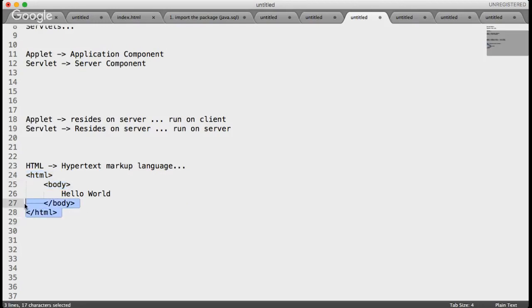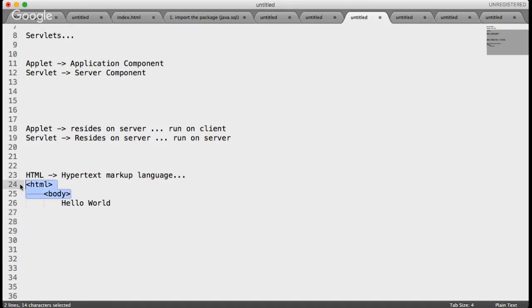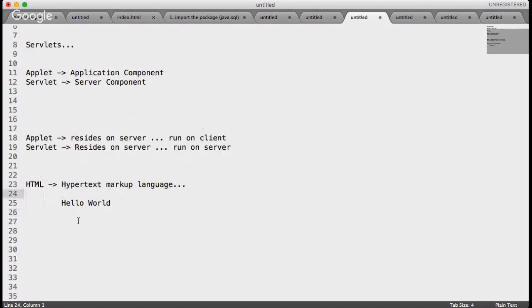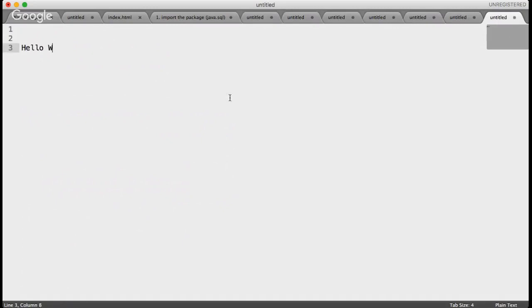In fact, we don't need these two tags to create a web page. You can simply say hello world and you can create a web page. We don't need those tags to create a web page. You can simply create a new file. So you can click here and create a new file and say hello world. You can save this file with the extension .html. So when you save this with the extension .html, and if you open the web page in the browser, you will be getting hello world.